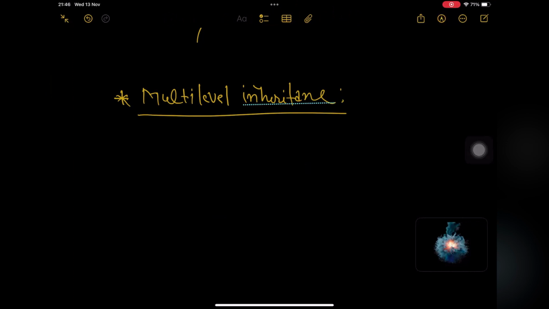Okay, what is multi-level inheritance? Multi-level inheritance is similar to simple inheritance, the only thing is that one superclass can have only one direct subclass and as many indirect subclasses. What does it mean, as many indirect subclasses?